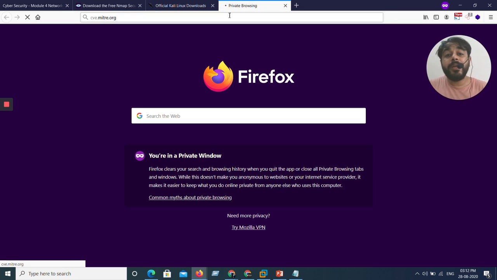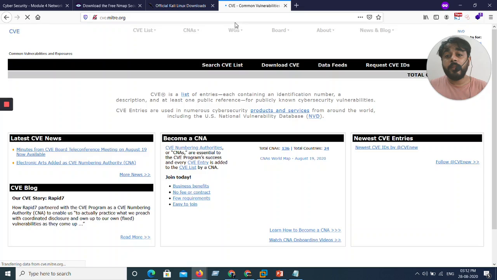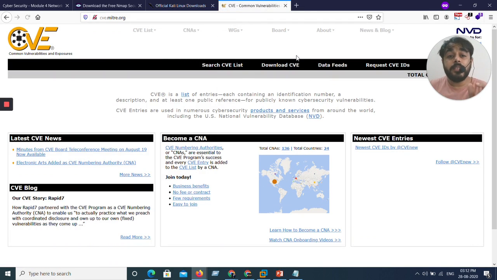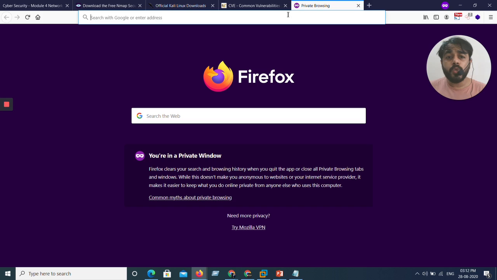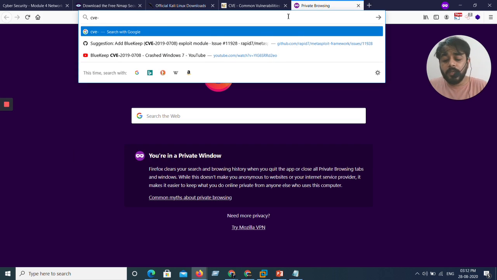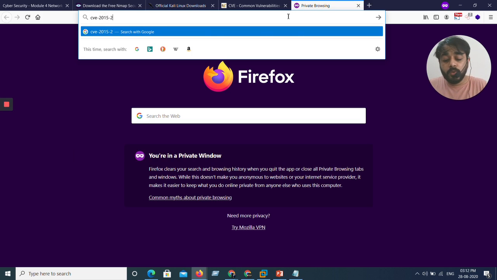cve.mitre.org provides a CVE number. This CVE number is credited to a particular researcher. So if I find out a 0-day vulnerability in any particular system, like in any operating system or open source system, then I will be getting that CVE number based on my name. I'll quickly show you one of the CVE IDs, CVE 2015 2002-286.